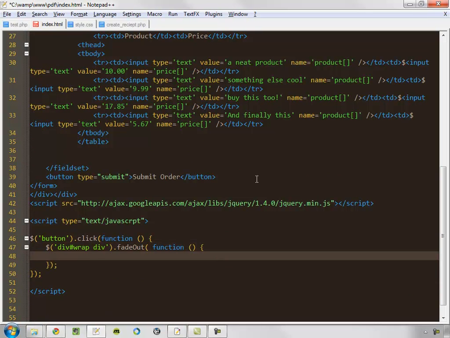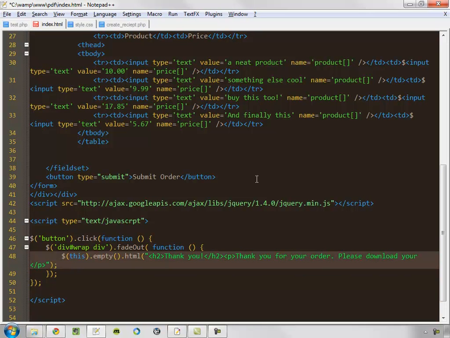fade out, and when it's faded out, we'll take that div that's been hidden, we will empty it of all its contents, and then we'll call the HTML method, which allows us to pass in a string of HTML to go inside it. And we'll just say thank you in an H2, and then a paragraph after that we can say thank you for your order, please download your receipt.